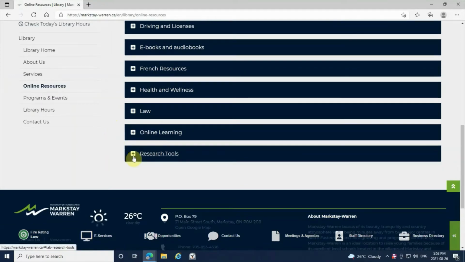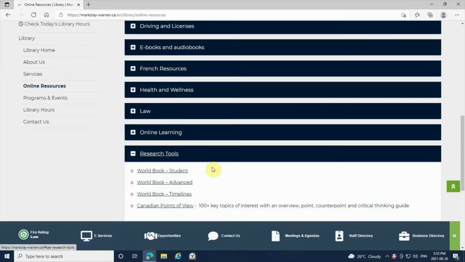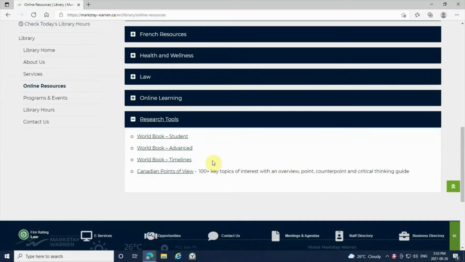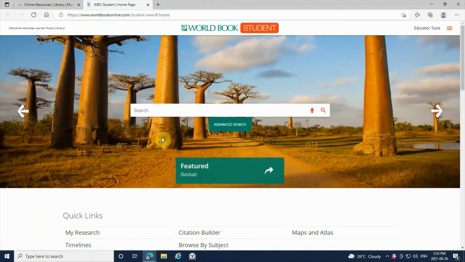Once here, you're going to see 3 different World Books. We're going to be starting with World Book Student. This link will take you directly to the World Book Student website. Here we have World Book Student. On World Book Student, you see a big search bar in the middle. You can search by typing or by your voice using the little microphone icon.